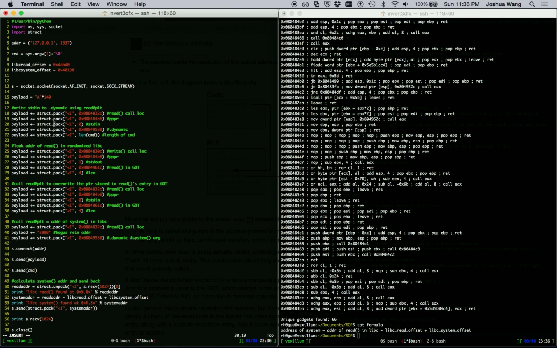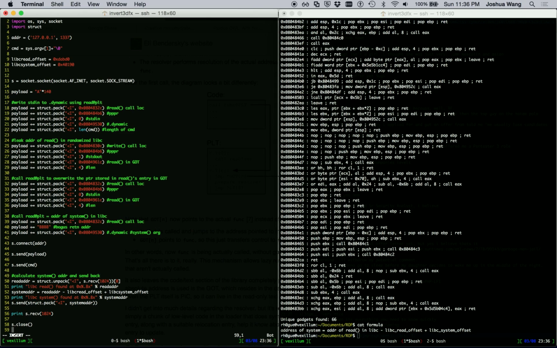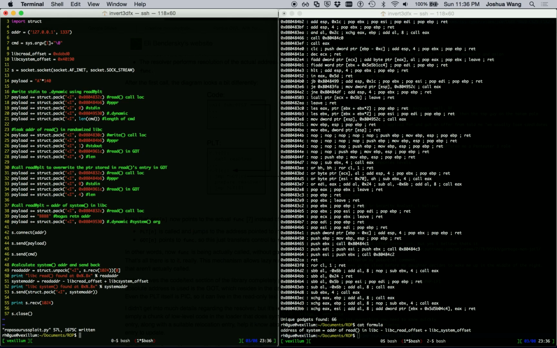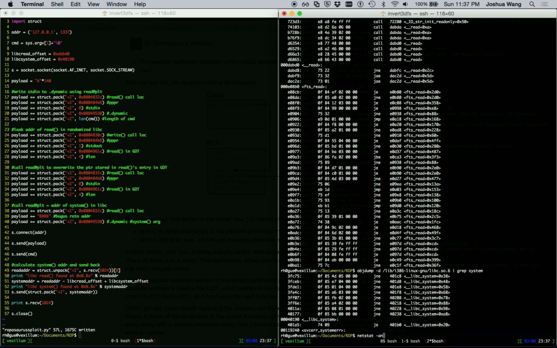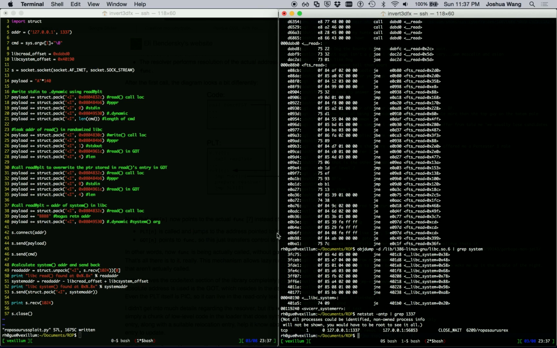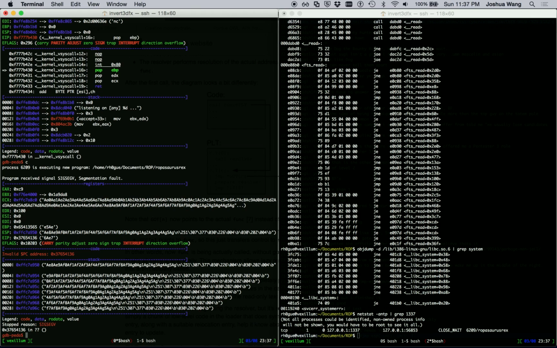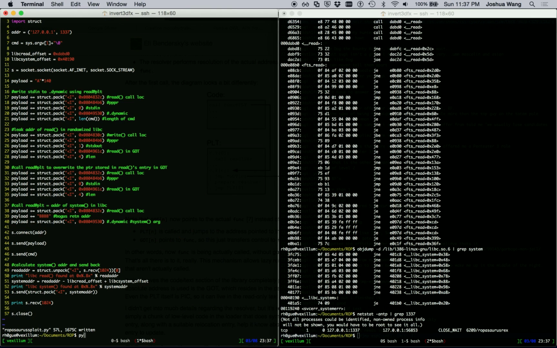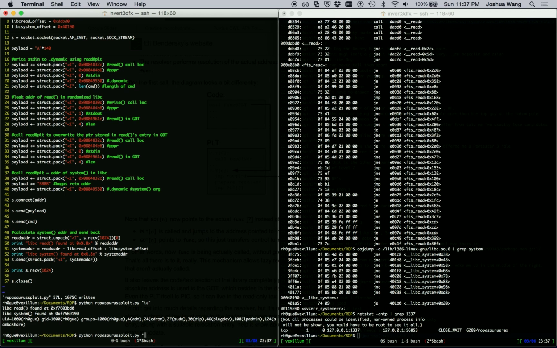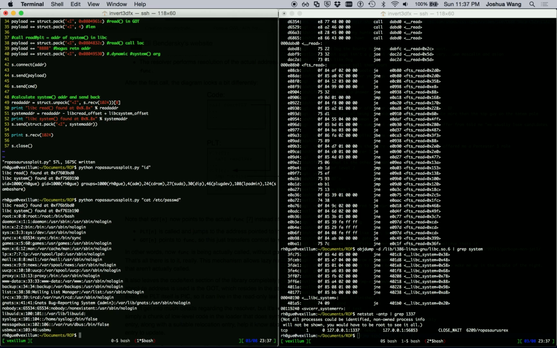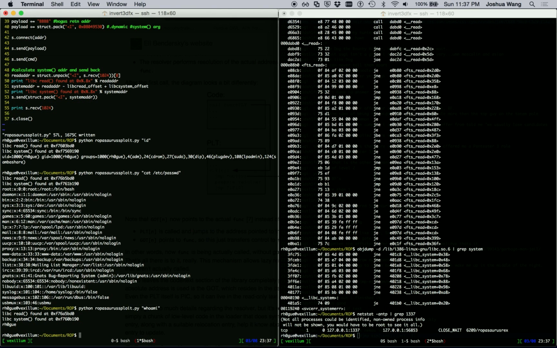So let's make sure everything's okay here. So this should work. Let's just double check to make sure the service is running, which it is, and then we need to detach it from our debugger. And see if this works. And it does. Okay, so our exploit worked, and now we're able to run any arbitrary Linux commands on the target system.